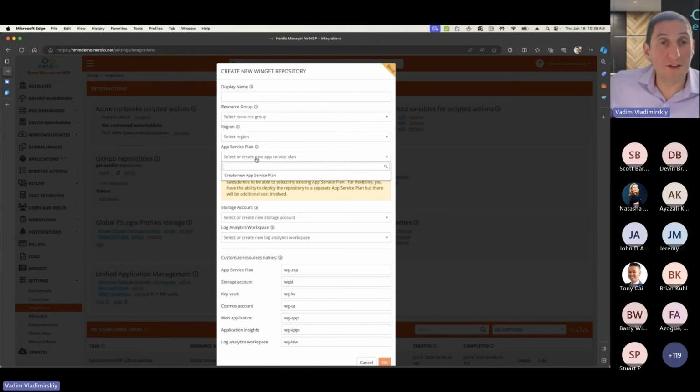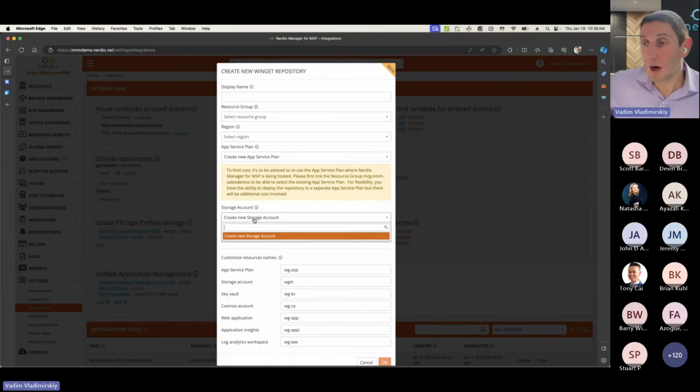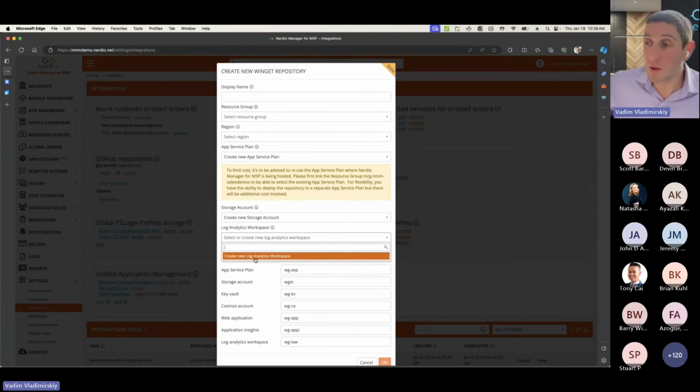Then the way that a WinGet repository works is it has an app service associated with a database, and you can either use an existing app service plan that may already be running in your environment, or you can create a new app service plan. You can then choose or create a new storage account. And a new storage account is where the binaries are going to be stored. So you'll be able to upload your executables and MSI files to this location, or use an existing one if you have one already. You can then choose a Log Analytics workspace, either create a new one or use an existing one. This is where all the logging will happen.